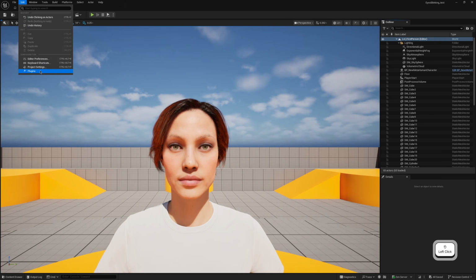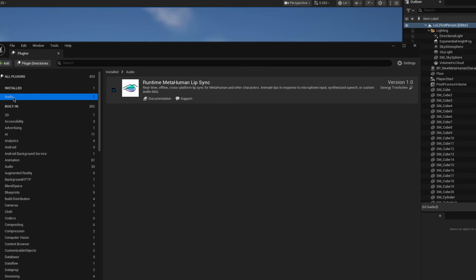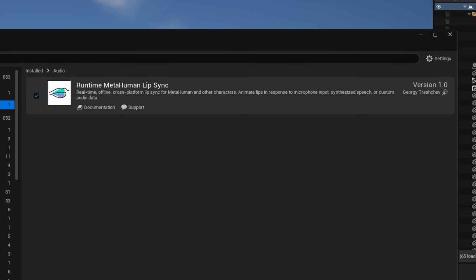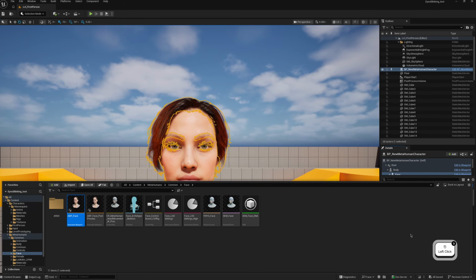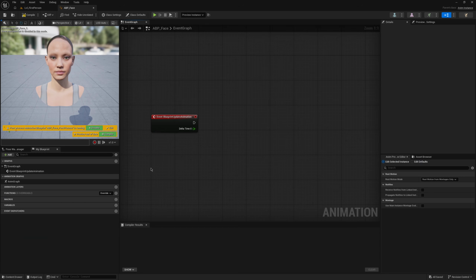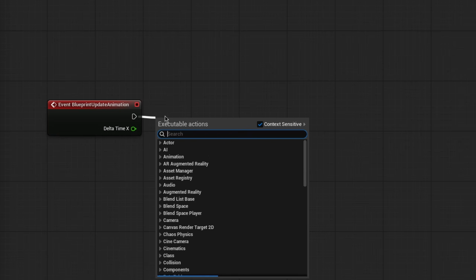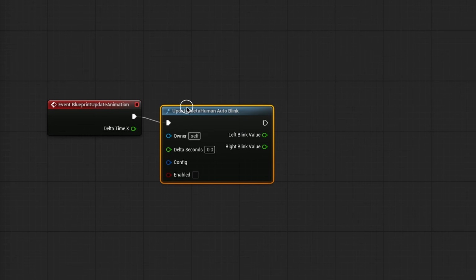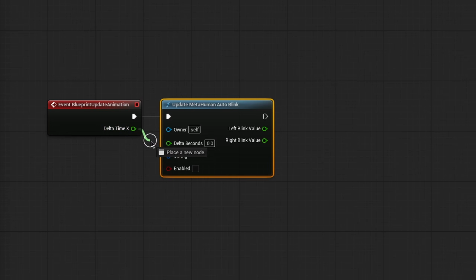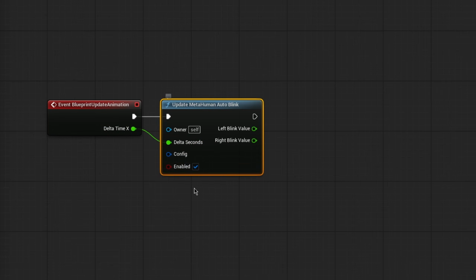Before we begin, make sure the Runtime MetaHuman Lip Sync plugin is enabled in your project. Let's start with blinking. Open the face animation blueprint of your MetaHuman character. In the event graph, we'll create the logic for the update animation event. Add the Update MetaHuman Auto Blink function. Connect the delta time pin and turn on the enabled option.